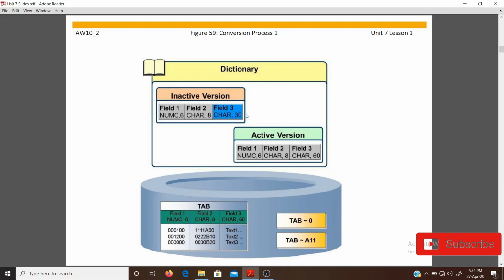Now this is an inactive version, so the change will not go directly to the transparent table existing in the database. As you can see, in this database table we have three fields: field 1, field 2 and field 3, which are the same as those of the active version of the transparent table existing in the dictionary.